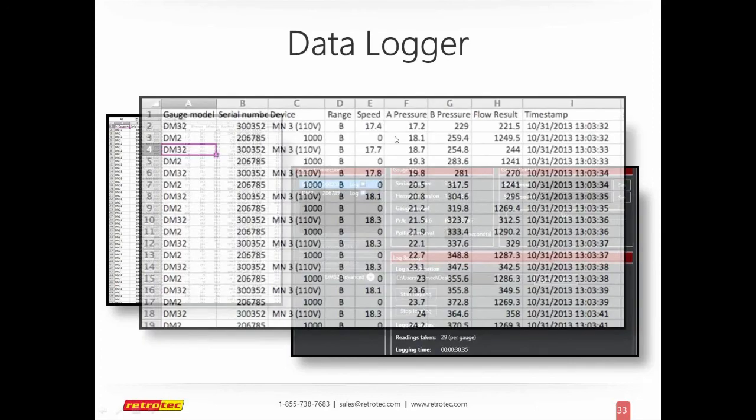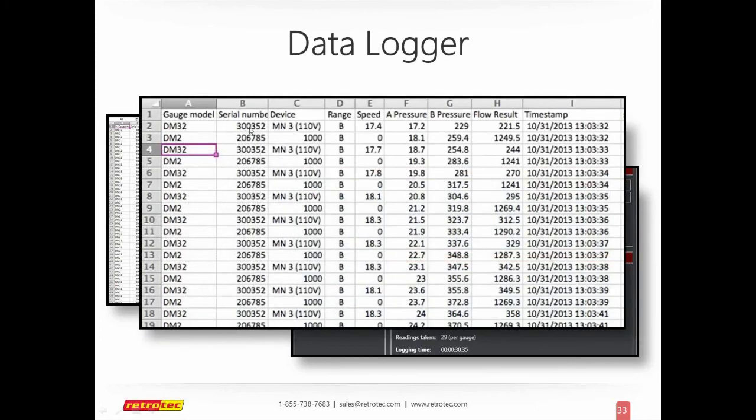You can see I have both gauges running simultaneously, and their serial numbers and how they were set up, what range they were, and the speed that was running. Only one of them actually is controlling my fans, and the pressures and the results and the timestamp. This is a long page that goes through that. I can adjust the columns and make any kind of chart out of it, or plot the points. So for something that is free and simple to use, I found this to be a great product.